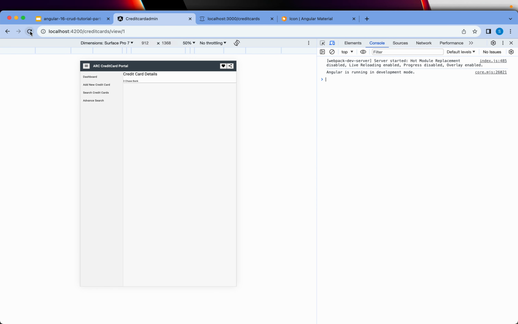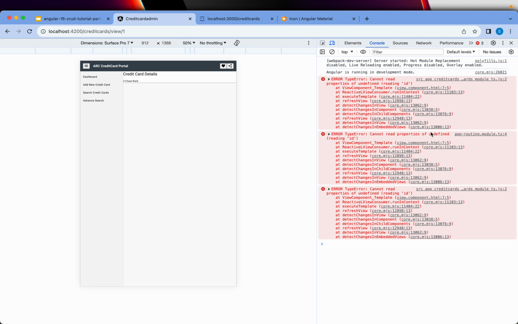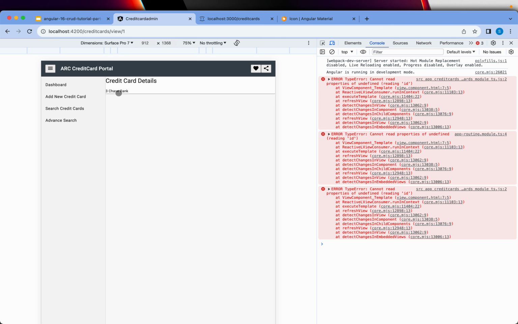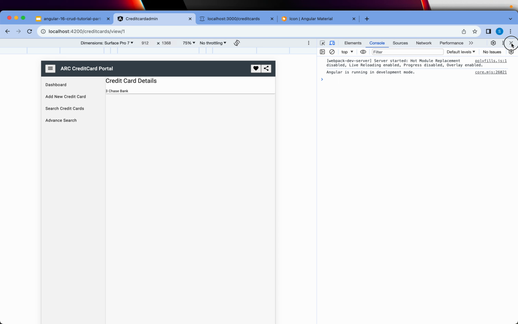Okay, so now it's a clean build. If you don't have this ng container, it would give you an error. Let me show you again, because these are the errors that you will run into in real time. You see here the error is coming, it says cannot read properties of undefined. But however, data is coming here. You can see here data is coming. That's because when the page was launched, it was not available, and hence this error. When data was available, it printed it. That's why we need to put this condition, ng container, and now see the error is gone.